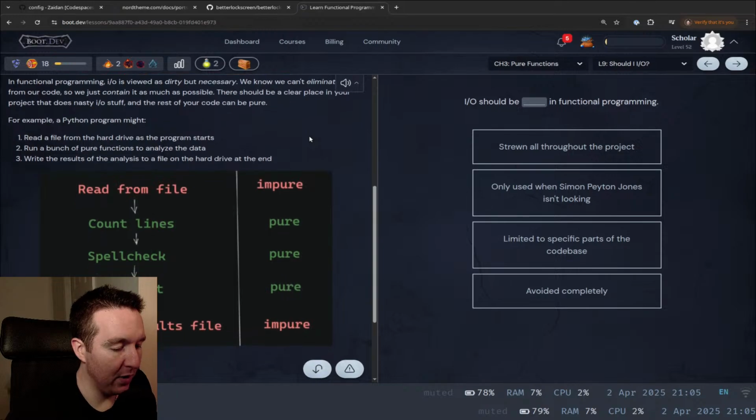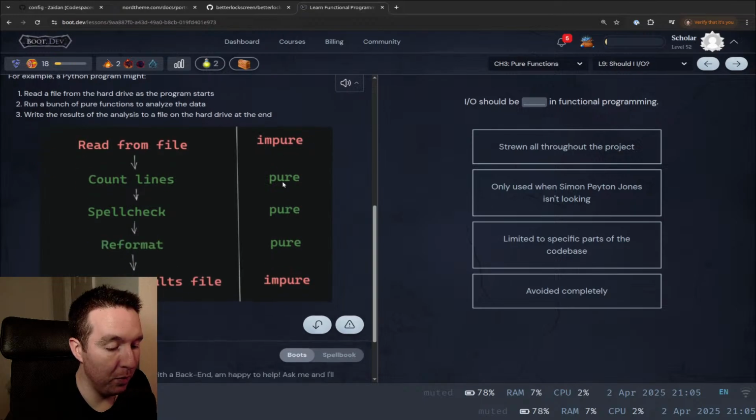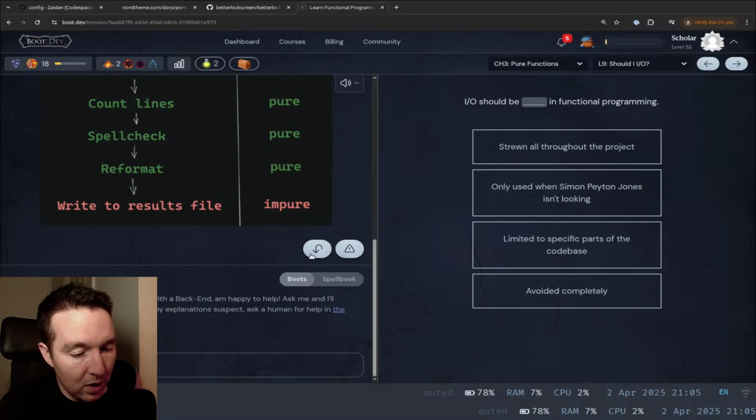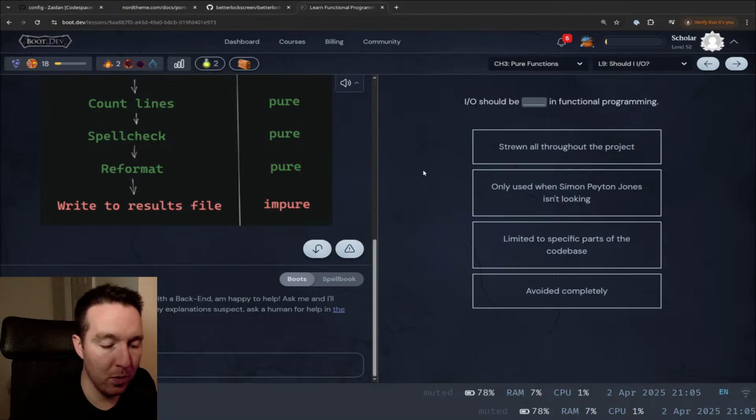For example, a Python program might read a file from the hard drive as the program starts, run a bunch of pure functions to analyze the data, and write the results of the analysis to a file on the hard drive at the end. So impure, pure, pure, pure, impure. So input-output should work in functional programming, strewn all throughout the project.